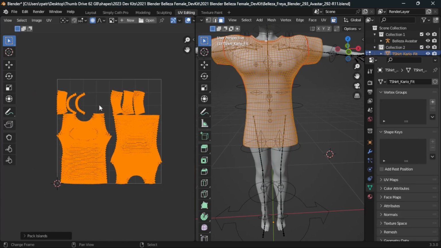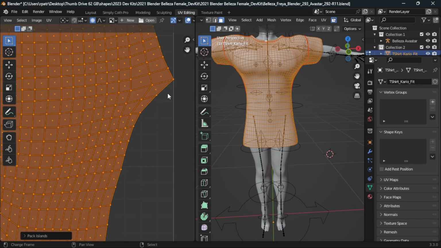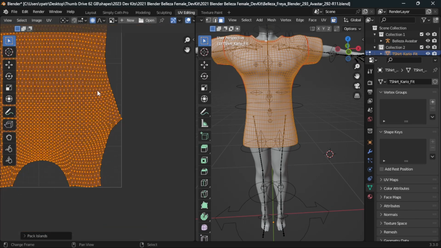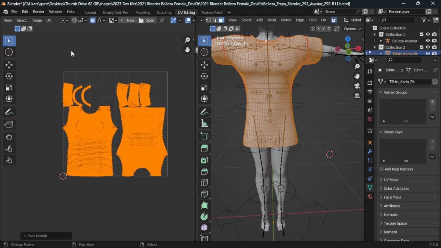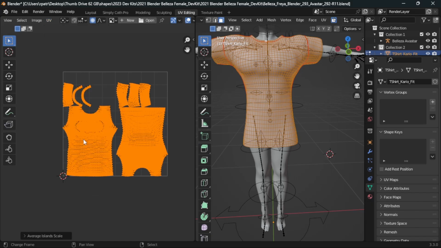Okay, that's something else you can do. So I wanted to show you that. Now it looks like it's coming off of the thing, but it's really not. It's just right on there. Okay. And also I like to go to UV and go to Average Islands Scale. That helps with your texture. It evens out your texture. Okay. All right.